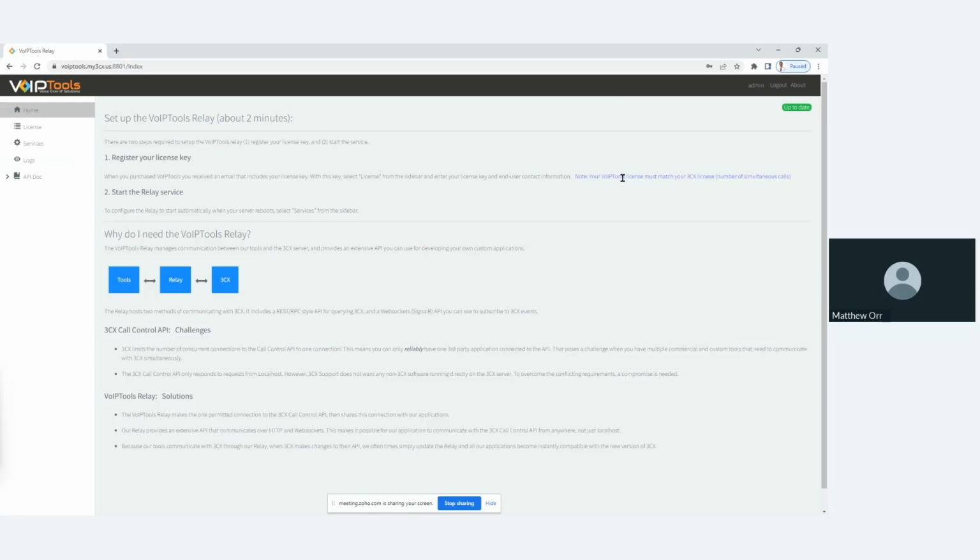A couple of things to note up here in the corner is that it goes out and checks to see if there's a newer version available. You'll want to stay up on the latest version of the relay, so I encourage you to do that. If there is a newer version available, you can click on it and it'll automatically download and install the latest version. So it's pretty straightforward to get it done.